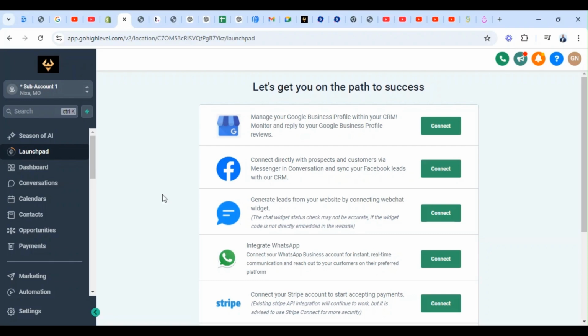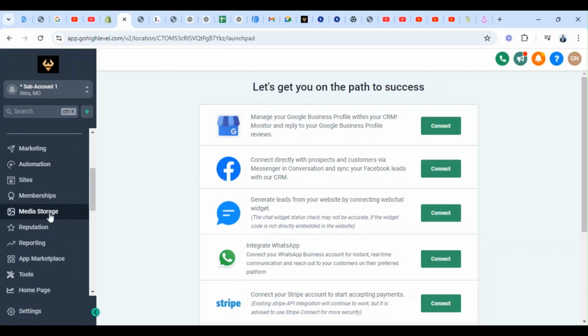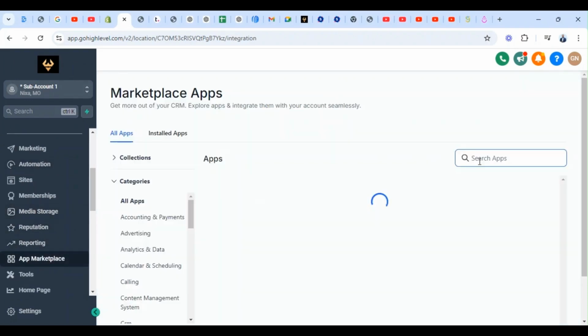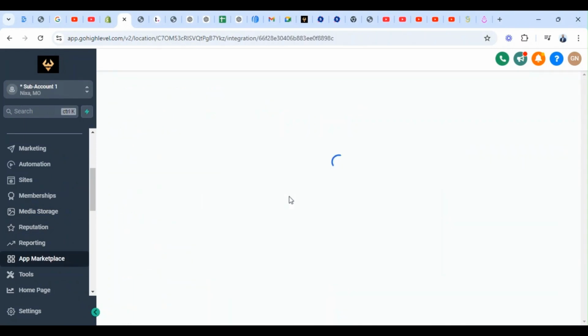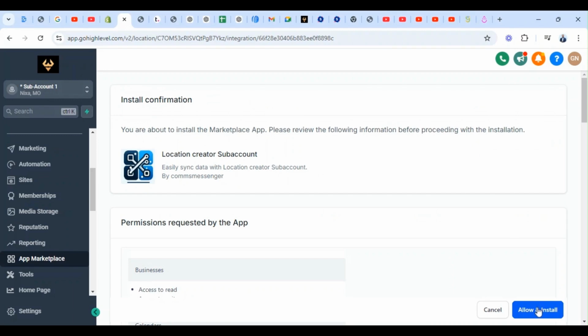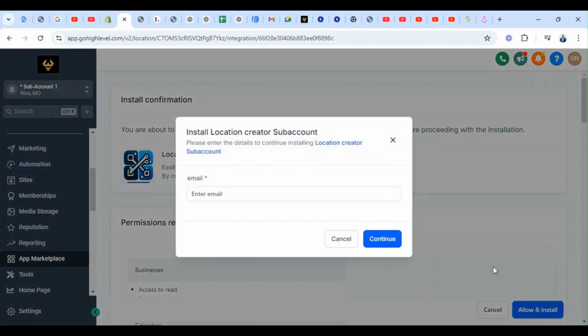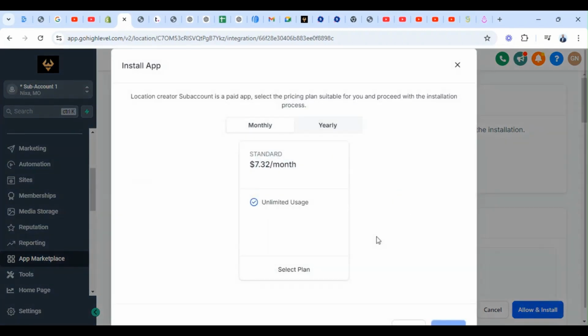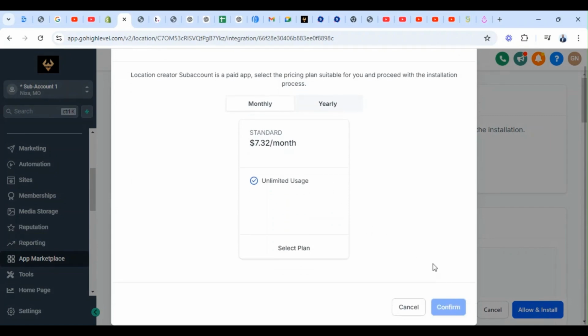Inside your sub account, come down here at the app marketplace and then you search for the app location creator, install. You come down here at allow and install. You just have to type your email address. You continue and then you select the plan and you confirm. After that, you just have to go on complete installation and you're ready to go.